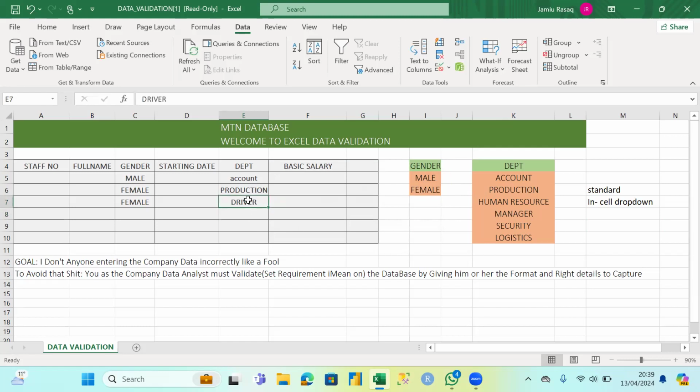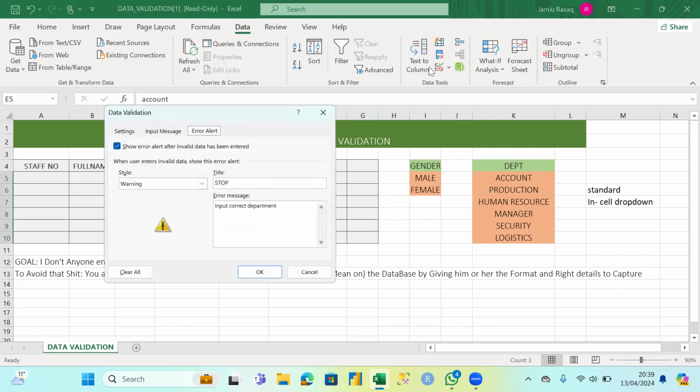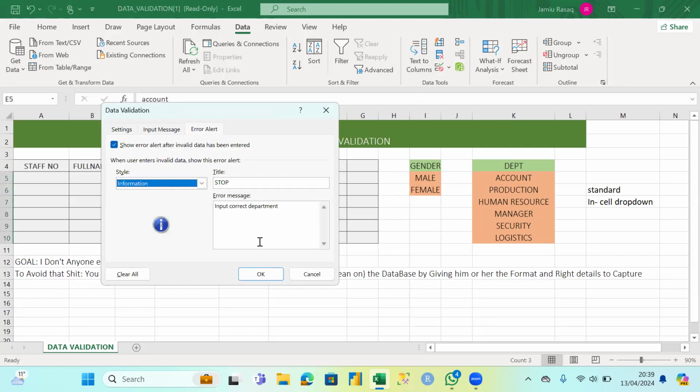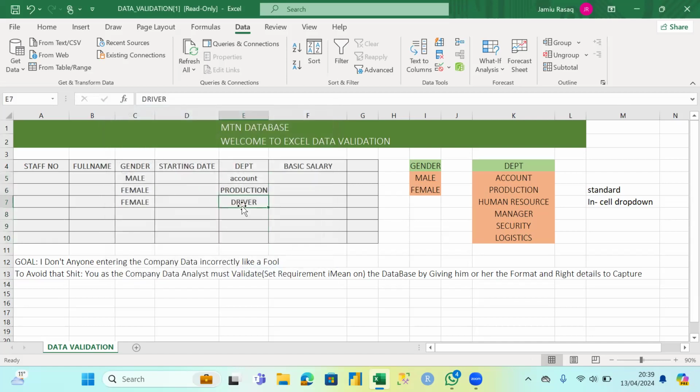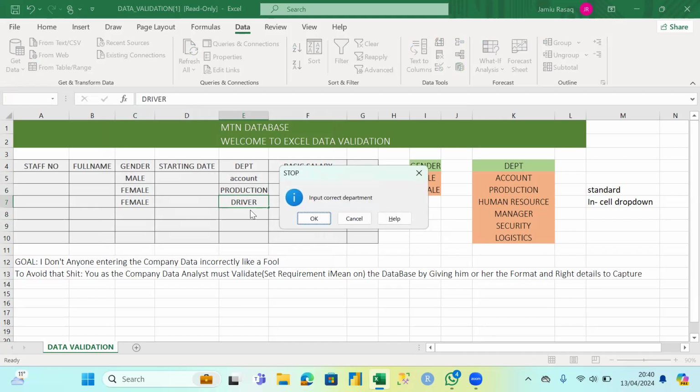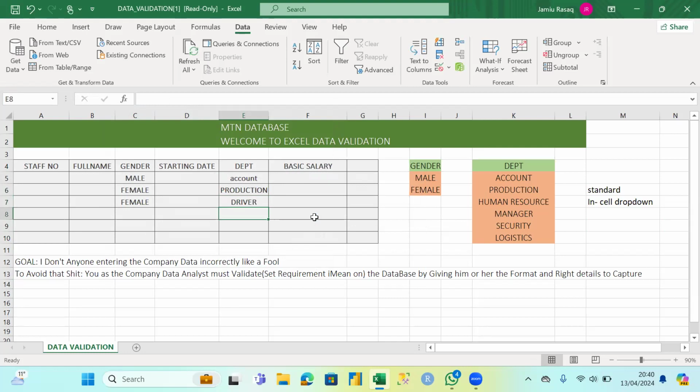Highlight it again and change it to information. Press OK. What do you see? Clear the driver again. Delete it and type it again, and press enter. What happened? It just gave a warning that the driver is not on the list. Press OK. So even if we press cancel, the driver will still remain.